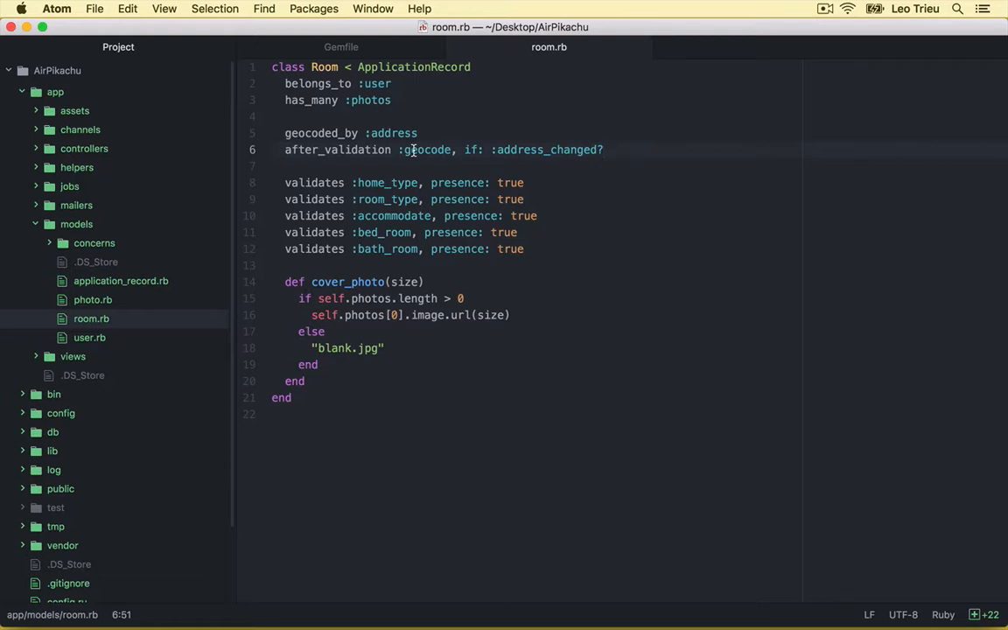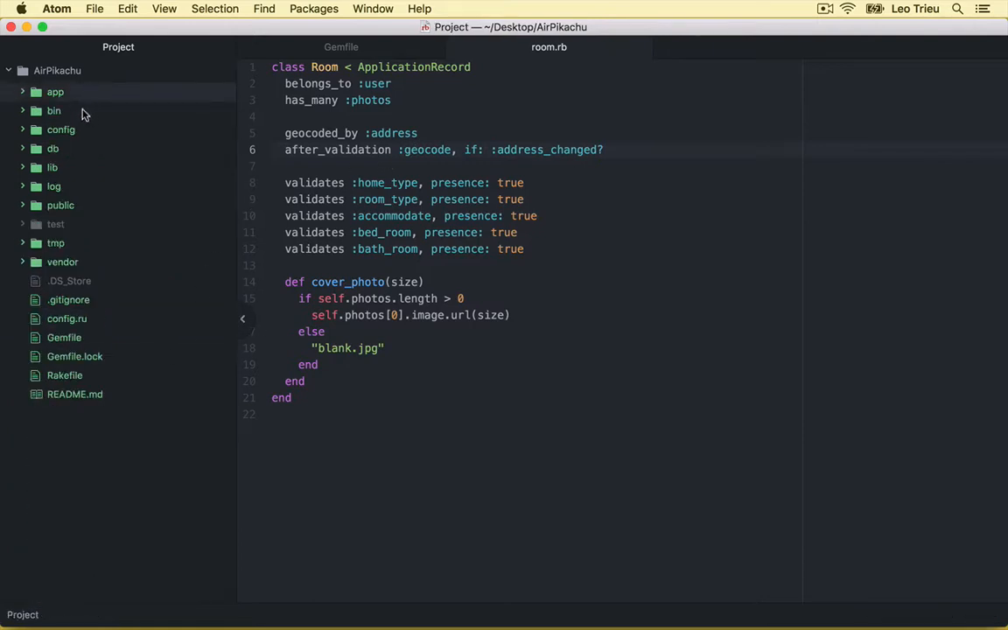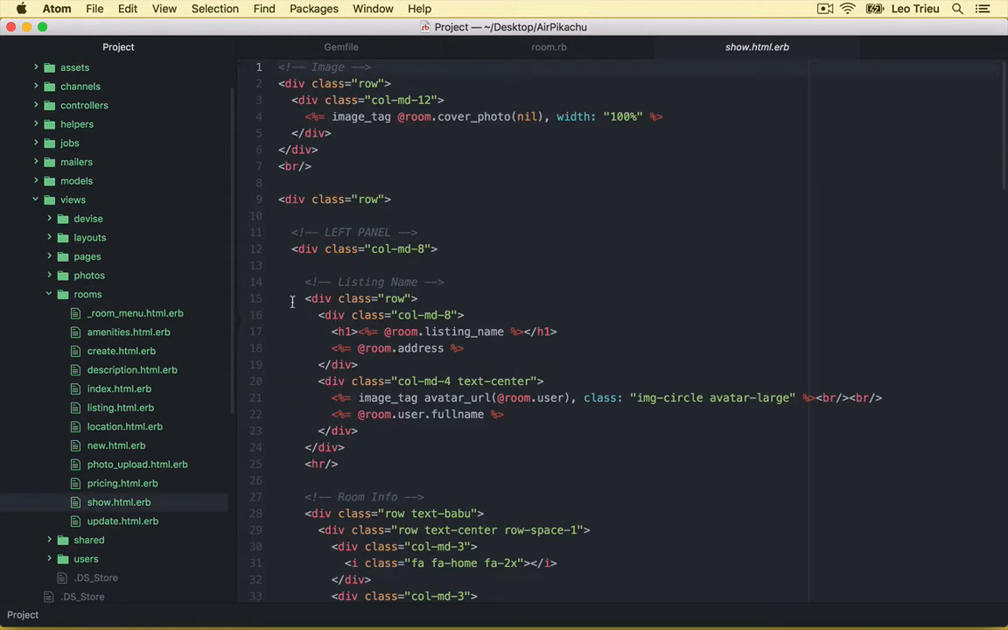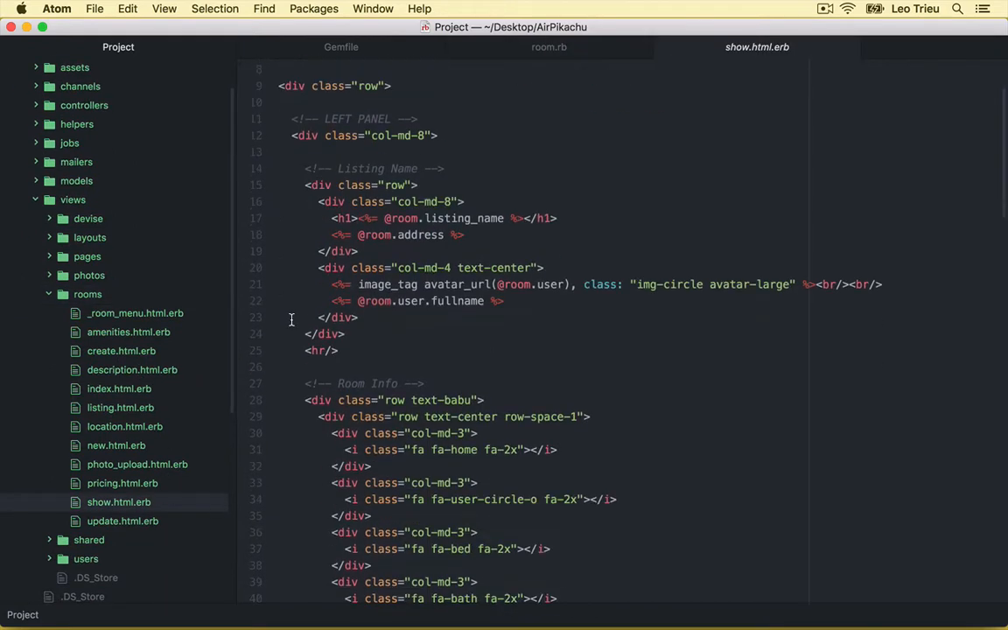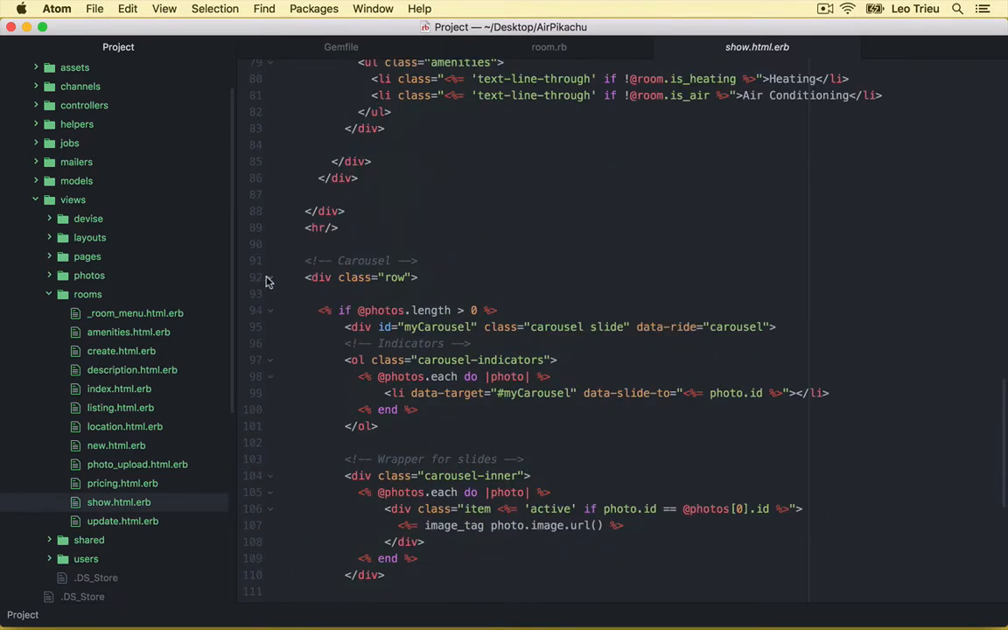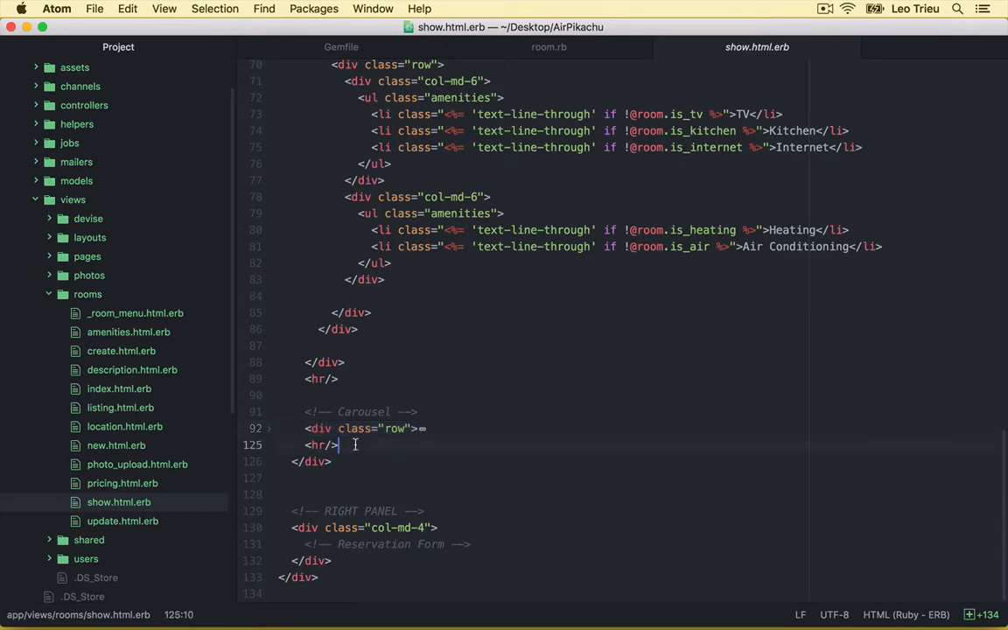All right, so it's time for us to add the Google map to the show page. So go back to app, views, rooms, and show.html.erb. Now I'm going to close everything here. Now that's fine. Okay, so under here, I'm going to create a new comment, say Google Map. And we just create a new div row, and we got an HR.